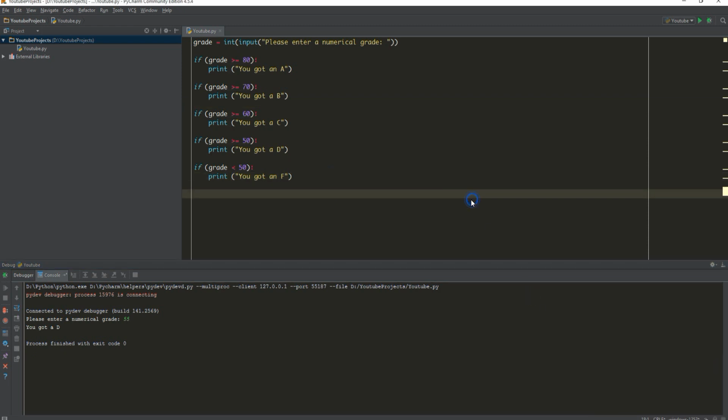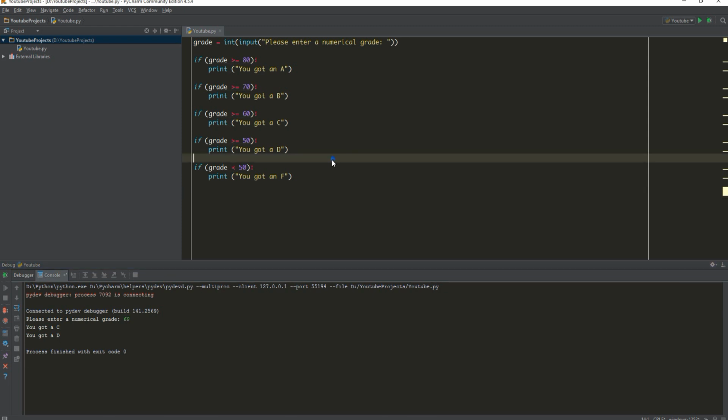So with that, we're going to run this again. And let's just test the next case. So greater than or equal to 60. So we're going to put 60. Oh, we have a problem. It says you got a C and you got a D.